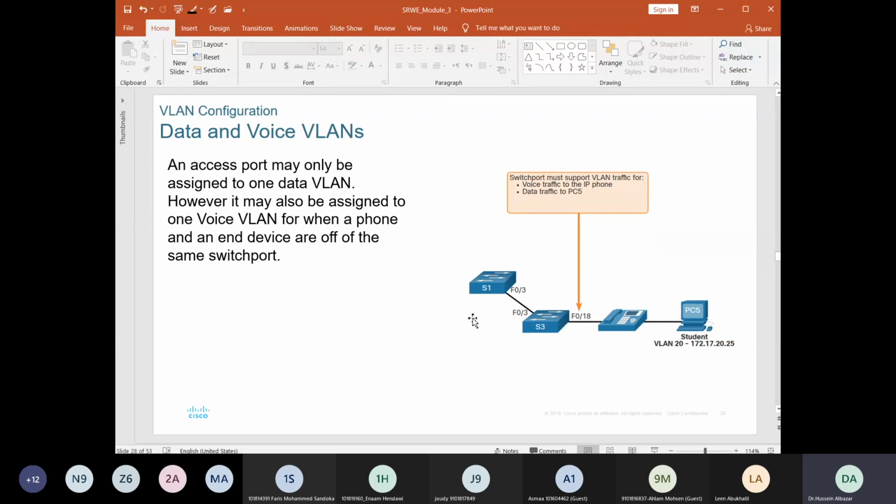Now, keep in mind that the access port here may be assigned only one data VLAN, but in some cases it can be assigned a different VLAN, like the voice VLAN, when a phone and an end device are off of the same switchport.